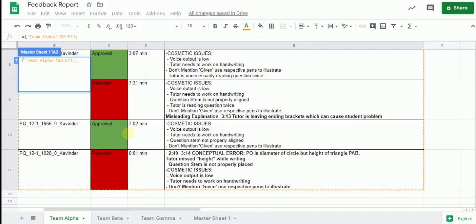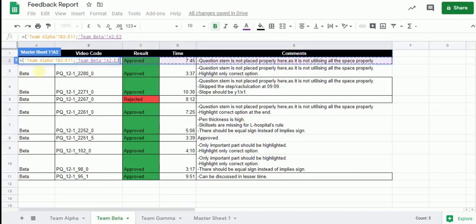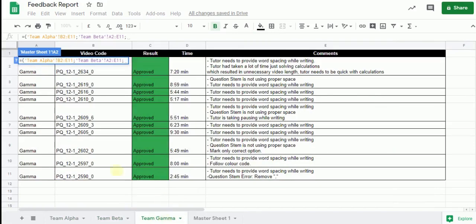I repeat, it is a semicolon, not a comma symbol, okay? And do this with the Beta sheet too. Done. Same process, semicolon, and go further with Team Gamma. Selection done. This is what we have to do. We have selected the desired range from all these 3 independent sheets, and just close this bracket. And remember, this is curly braces, not the smaller one. So close the curly braces and hit the enter key.